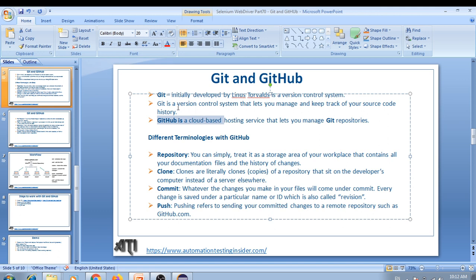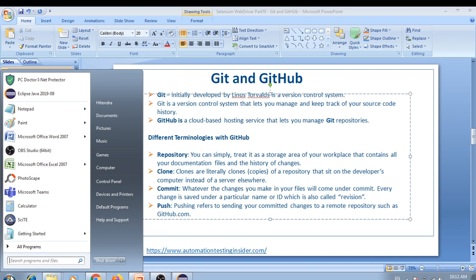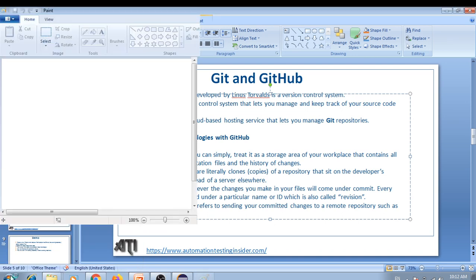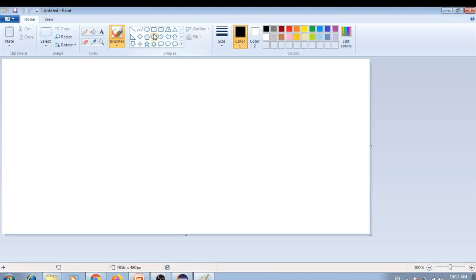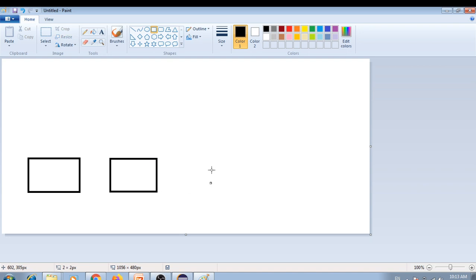Let's understand the basic workflow of Git and GitHub so you can understand better. Let me open Paint so you can understand better. Let's say you are four team members in your team. So these are my team members.